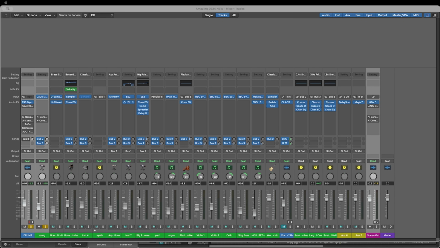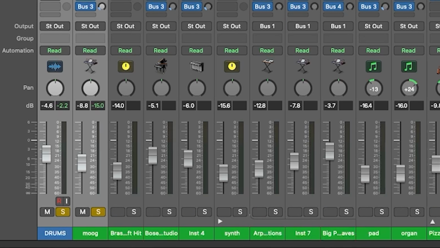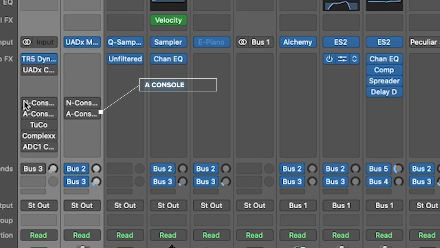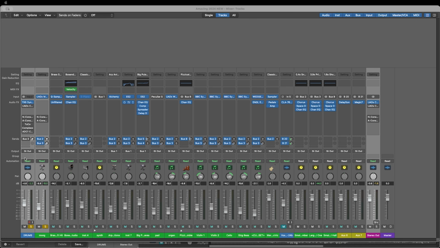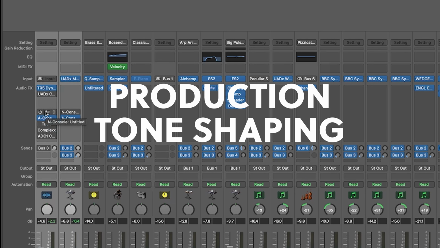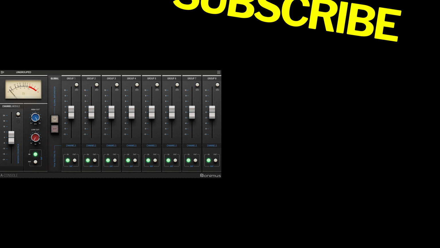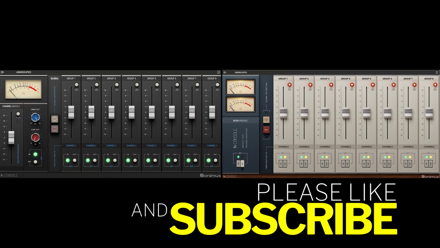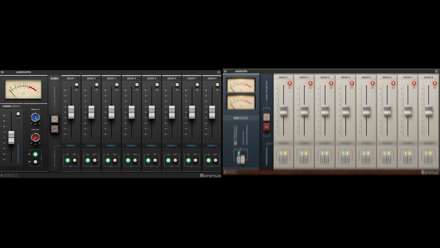I have a drum stem and synth bass pulled up. We'll compare A console and N console, one right after the other. I'll have the drums and the bass playing together so we have context, and notice the difference between what happens with the mid-range and the low end. By the way, this is just a rough arrangement. This has not been mixed. You'll be able to see how these plugins actually help with tone shaping during the production stage or even pre-production.